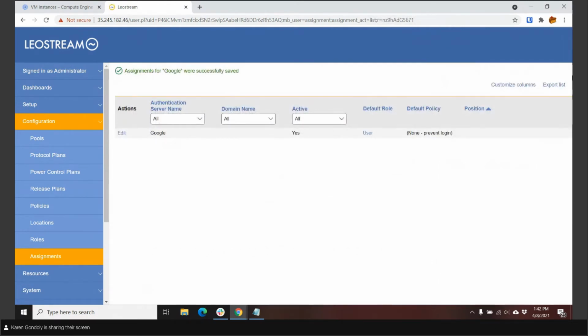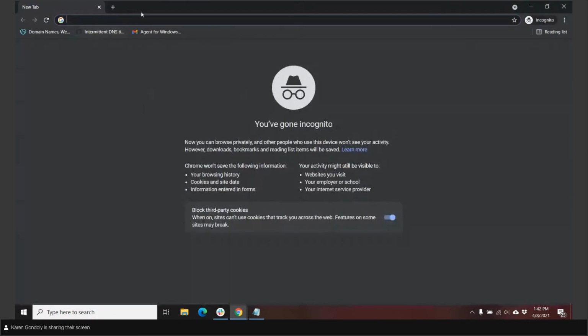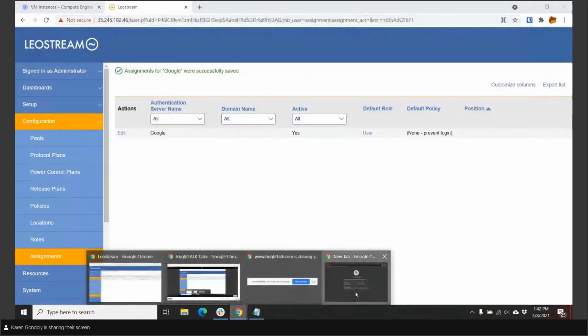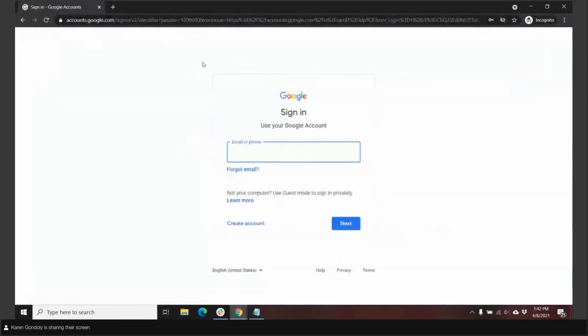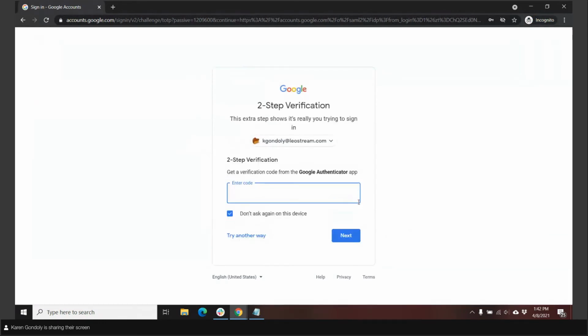Okay, so what does this look like? To show you the authentication, let me open an incognito window and then copy and paste this address here. So now I'm going to the main URL for my connection broker, but because SAML authentication is installed, it's going to redirect me over to the Google sign-in where I can sign in. Because I am in incognito mode, it's going to ask for my username and password, and then it's going to ask me for my two-step verification using Google Authenticator.